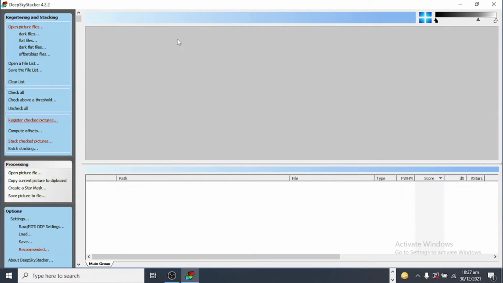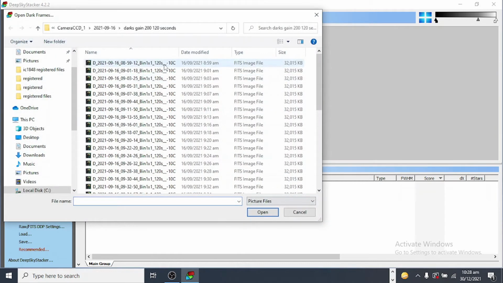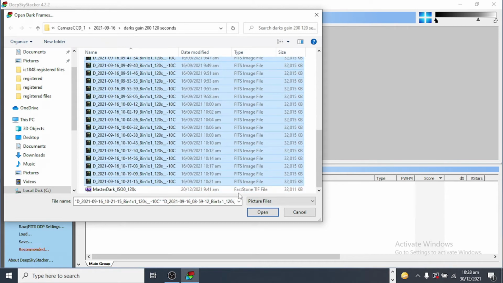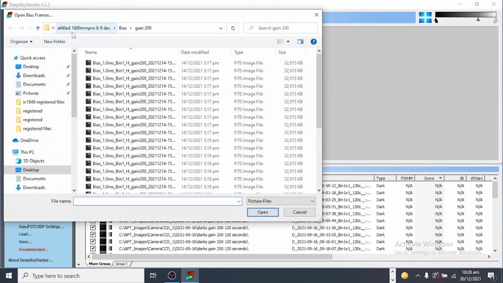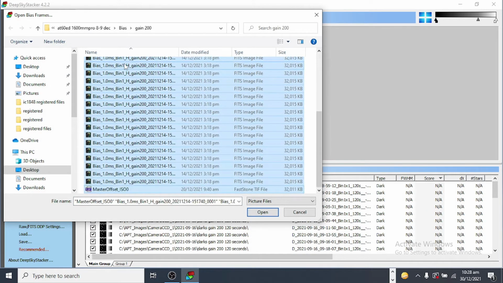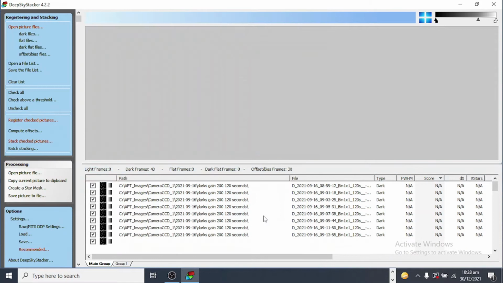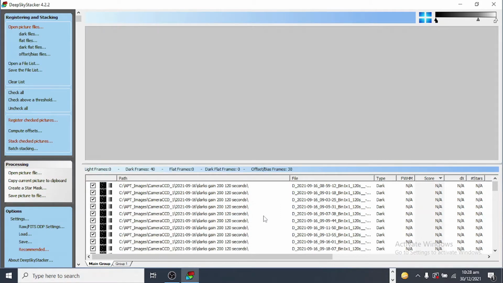So here is Deep Sky Stacker. First, this is the main group. Here we are going to put the darks and the bias files. That will be the common thing. So here we go for dark files. I already have the dark files. These are 120 seconds, gain 200 dark files, so I include them here. And then I also include the bias files. They are common to all the three filters, so they come here. So we have darks and biases over here.